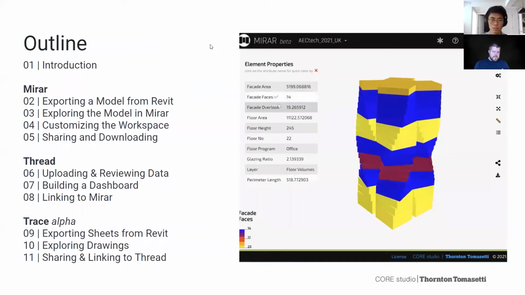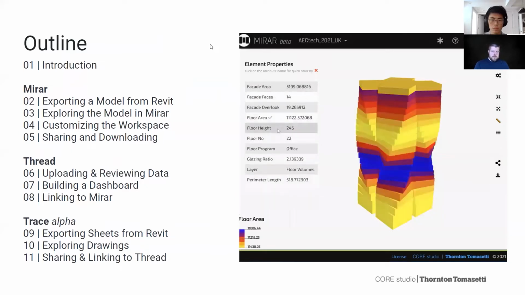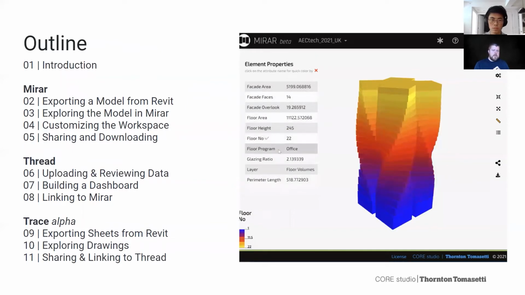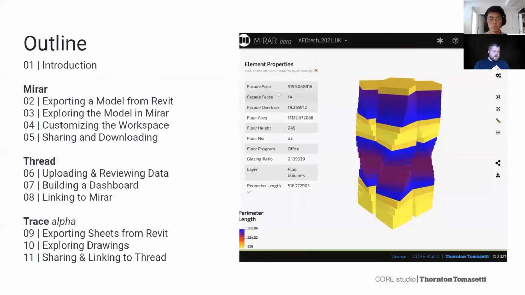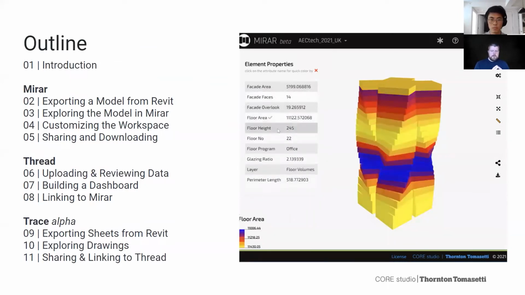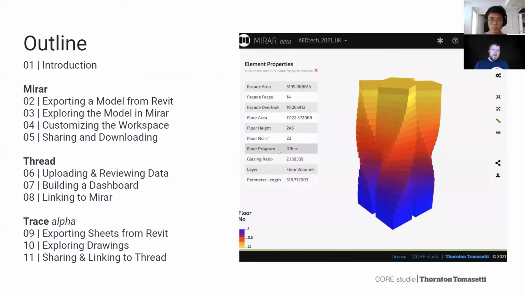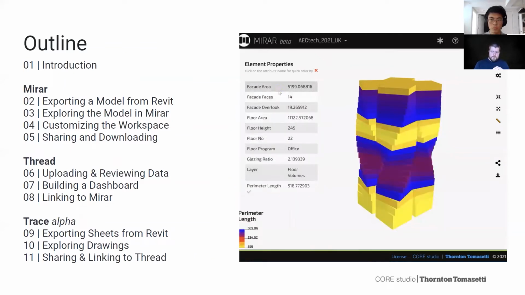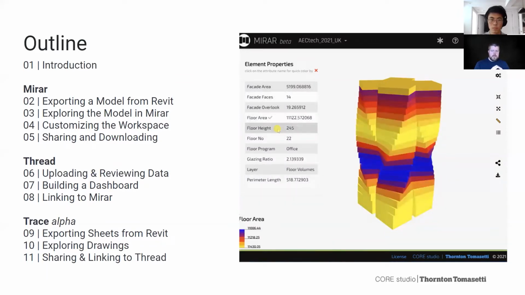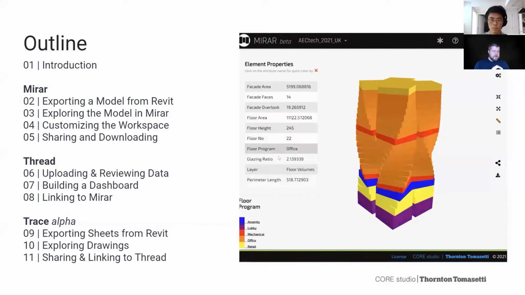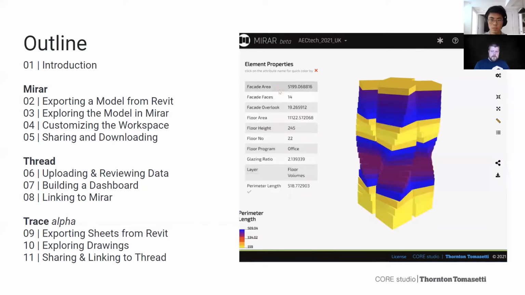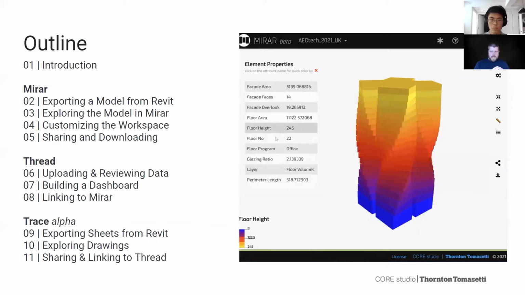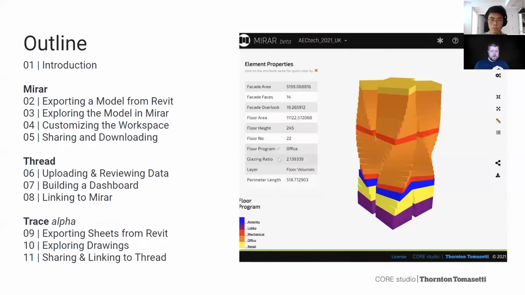So while everyone is taking a moment to install the applications, I'll talk a little bit about the outline for today's workshop. We're going to be looking at three applications around visualization and sharing information via the web. The first one is called Mirar, and Mirar is basically a 3D model viewer that combines model geometry from Revit, CSI tools, and also from Grasshopper into a common web platform where you can visualize the model and also access the attributes that are available either from Revit's BIM attributes or from attributes that you assign inside of something like Grasshopper.